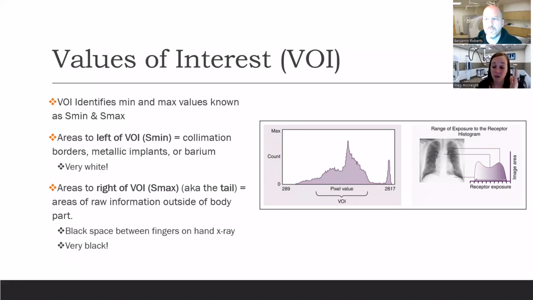And those are very white areas. It's not part of the X-ray. We don't look at a chest X-ray looking for those white borders, right? But it's on the image, and therefore it's densities on that image that need to be processed in the histogram. So that's the area all the way to the left of the value of interest. On this histogram over here, you'll see the VOI, and then just a little bit of the section at the very front, which is past that S-min, minimum value. And that's the collimation borders.